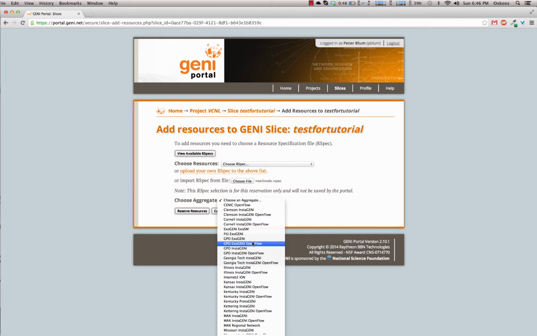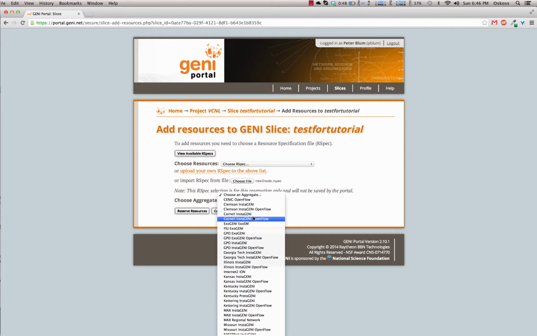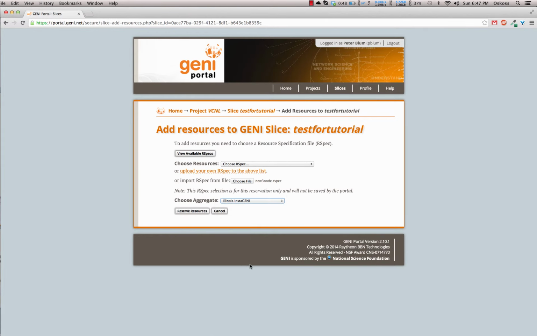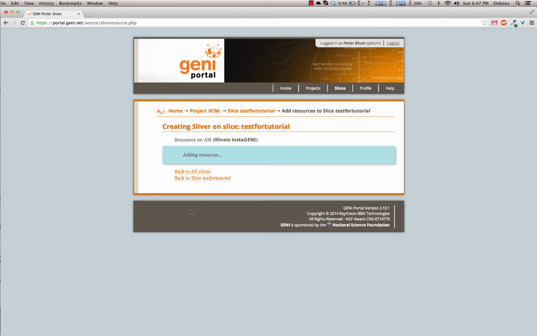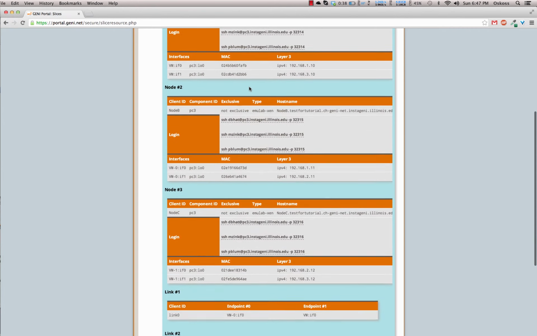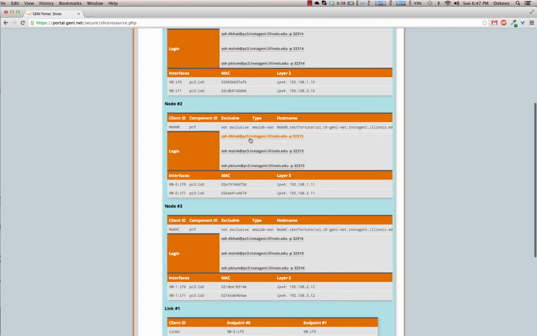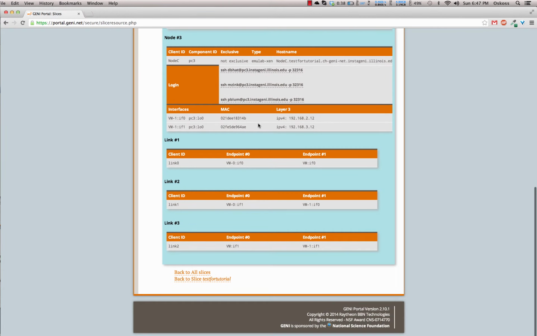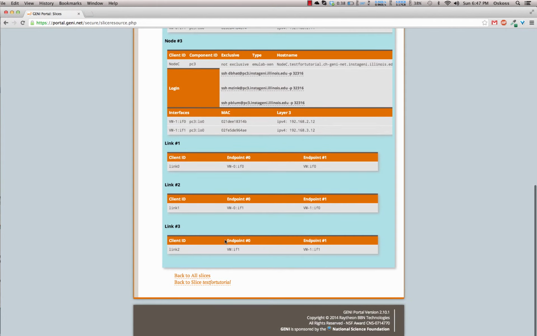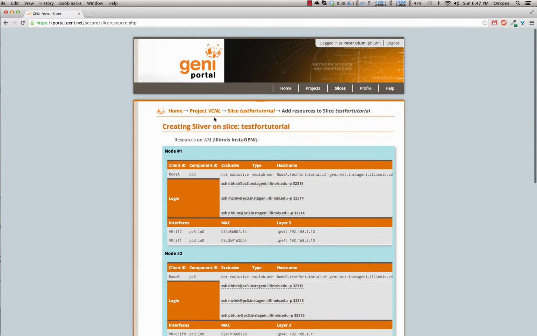And then you're going to want to choose an InstaGenie site. This is an RSpec for InstaGenies. I'm going to select Illinois InstaGenie. I'm going to hit Reserve Resources. And we'll give this a second. So now once that's all done, you should see here your reservation went through correctly. You got your different nodes, logins for each node. You see the interfaces for them all. And that's that. So now we actually have all of our resources.